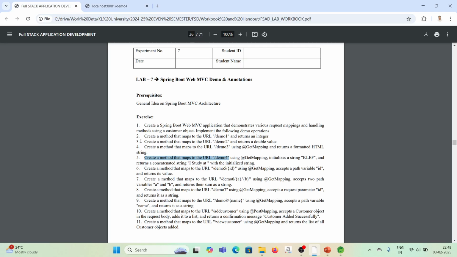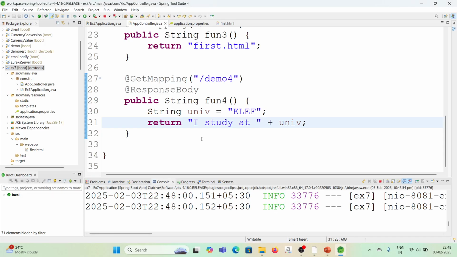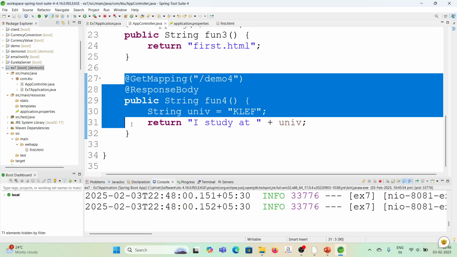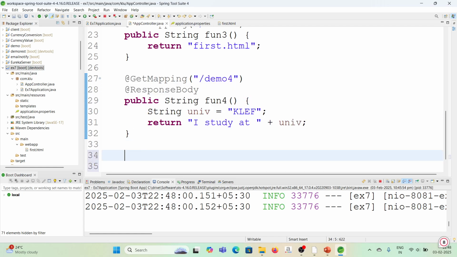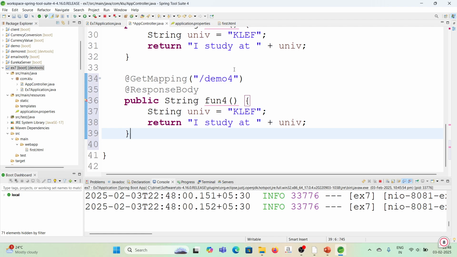Now the next point, create a method that maps to the URL demo5 slash ID. You need to get the ID value and you need to return the ID value to the browser. Now I'll just copy this demo 4, paste it once again, change it to demo 5, and then slash curly brace of ID. That means you are expecting some value to come in here and you are receiving that in the name of ID.